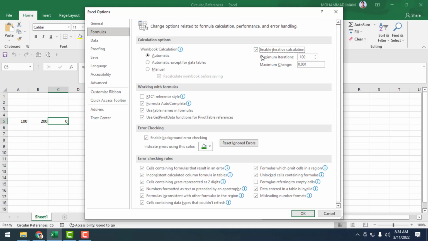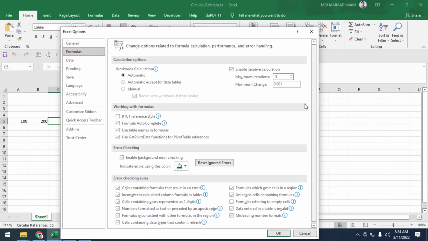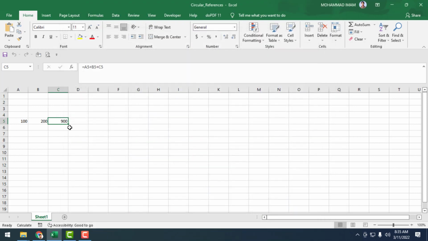Enable the iterative calculation, set maximum iterations to 3 and press OK. See, the result appears. The result is 900. Why 900? Because the iteration happened 3 times. There is 100 and 200, so it should be 300, but it is showing 900 because the iteration ran 3 times.